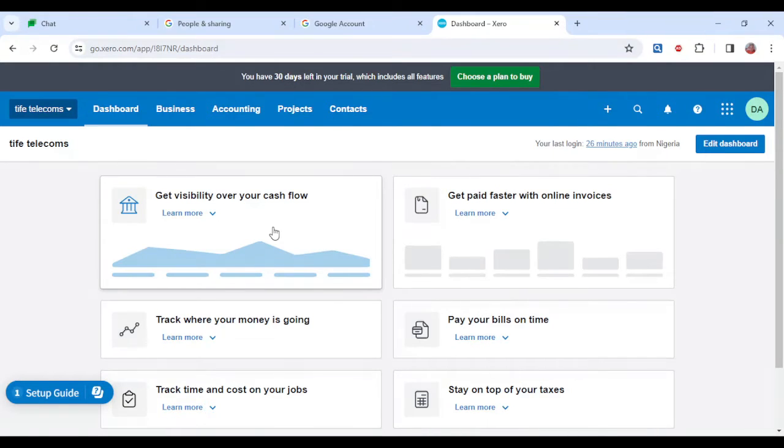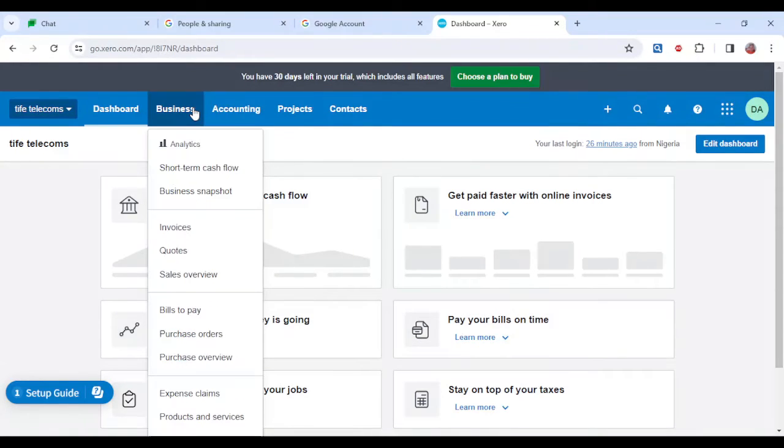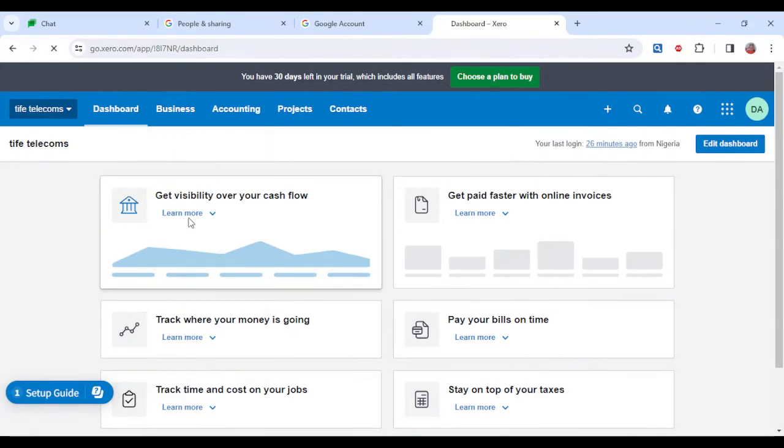The first thing to do is to log in to your Xero account. Once you're logged in, you will be brought to your dashboard automatically. Now, once you're on this dashboard, at the top of the screen, you will see a list of options, such as dashboard, business, accounting, project, contact. Just select business. Once business has been selected, in the menu, select invoices.